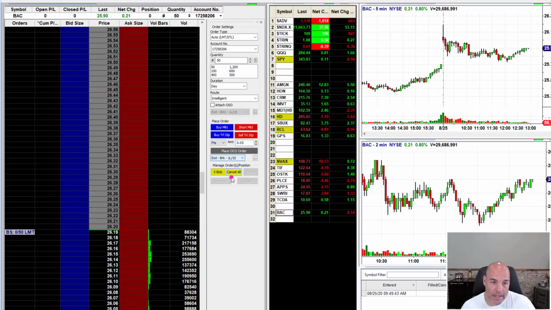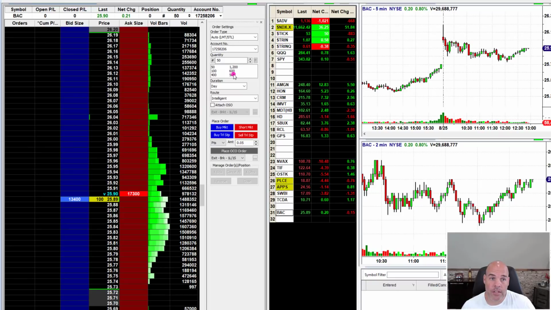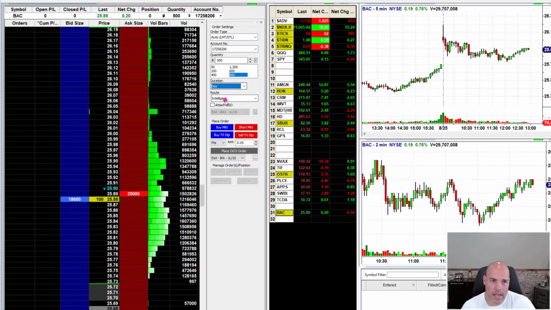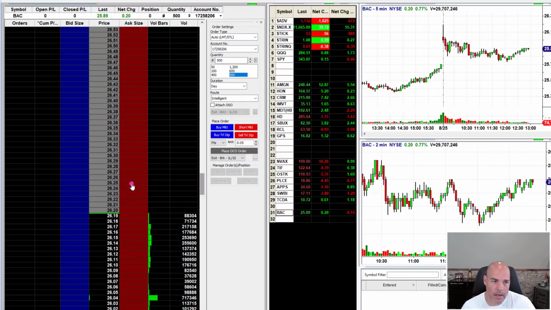Okay. Now, if I want to cancel that order, it just says right here in the yellow box, cancel all, hit cancel. The order is gone. Let's say I want to place an order for 500 shares now. So again, order type, auto LMT STL, quantity, let's go to 500. Intelligent route, make sure your duration is on day, not day plus, because we're intraday trading, okay? So I have everything set, auto LMT, quantity 500 shares, duration day, intelligent route. Let's do it again, okay? You ready? One click at $26.19.